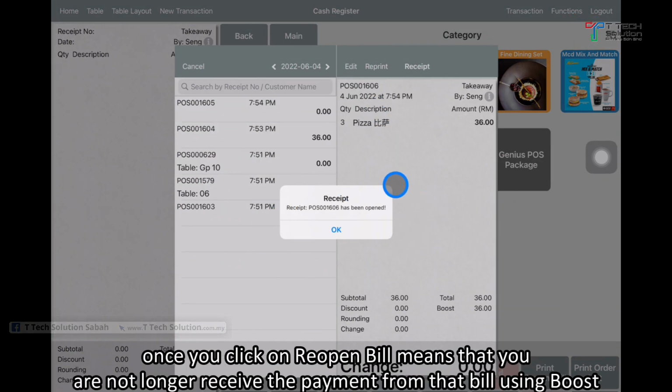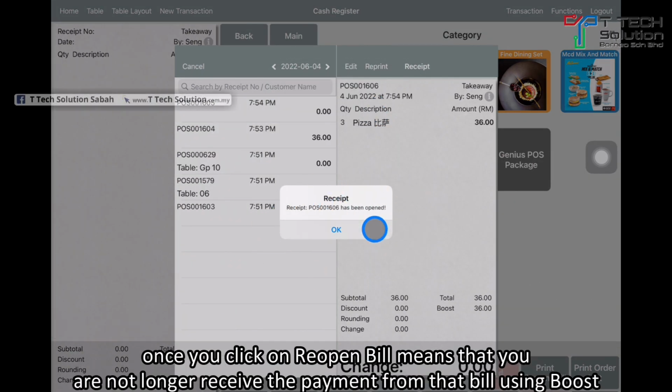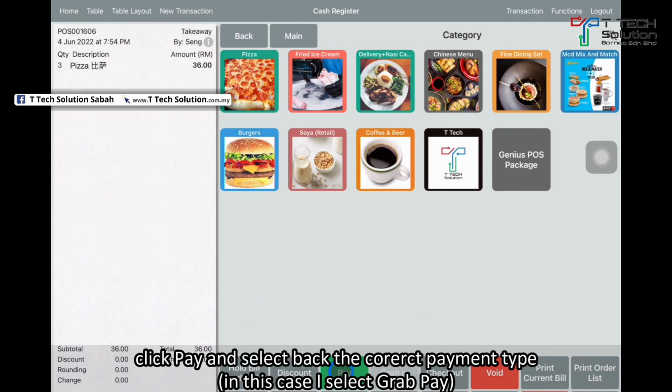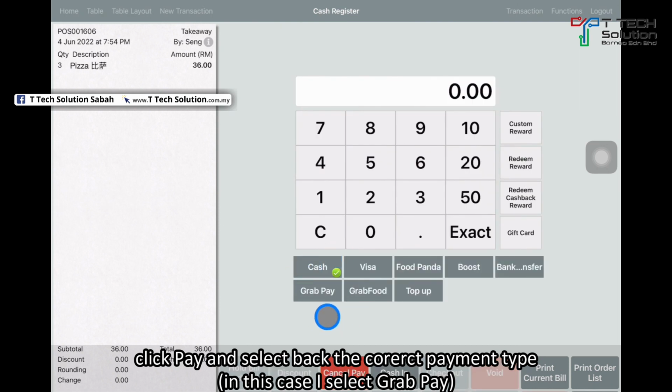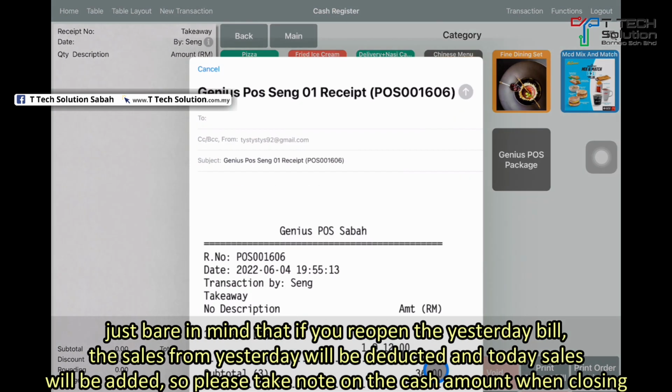So once you click reopen bill, it means that the bill will be activated and you no longer receive the money using the Boost. Then click pay. This time you need to click the correct payment method, which is the GrabPay. Just click exact and check out.